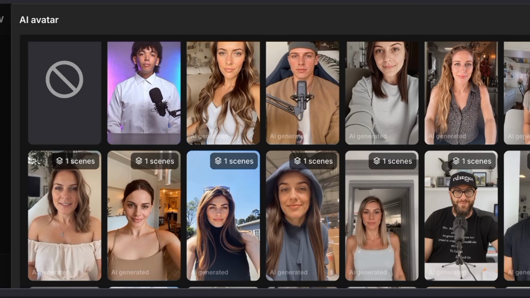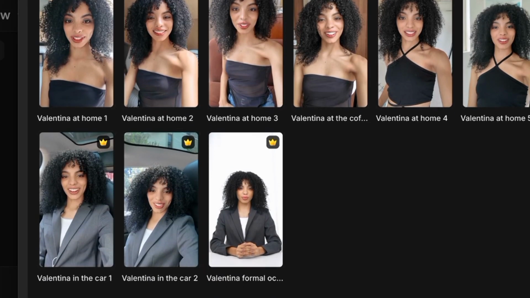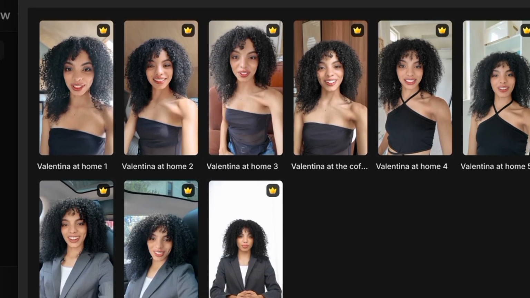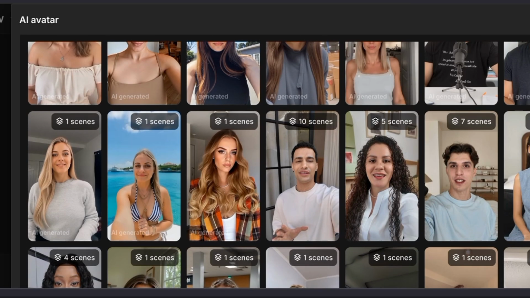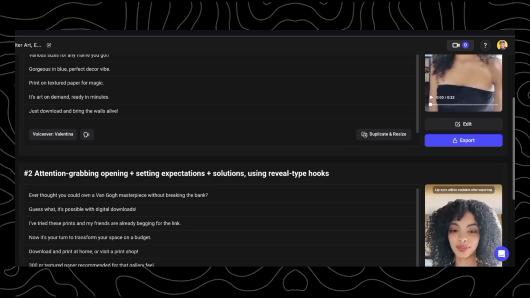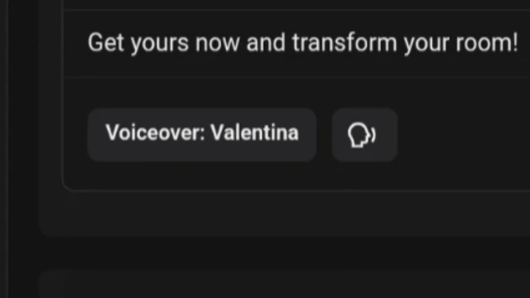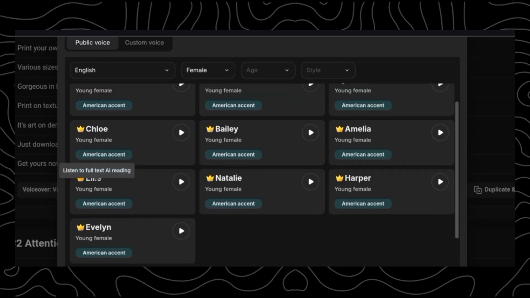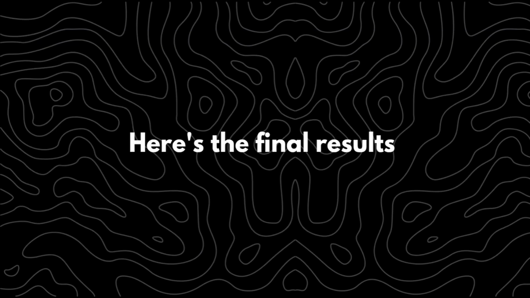choosing the AI avatars. When you click on any of these characters, you notice that each avatar offers different scenes. This is especially useful if you want to use the same avatar to create multiple videos. Once you've selected an avatar, click Generate. Topview AI will provide 3 sample videos for you to choose from, each with a unique script. Additionally, you can customize how your avatars sound by switching to a different voiceover if needed. Once everything is set, here is the final result of the video.